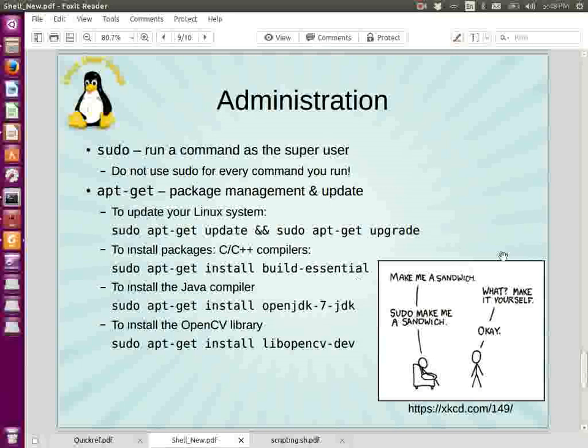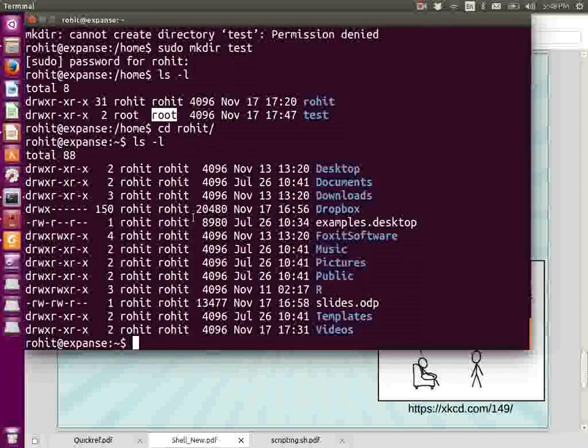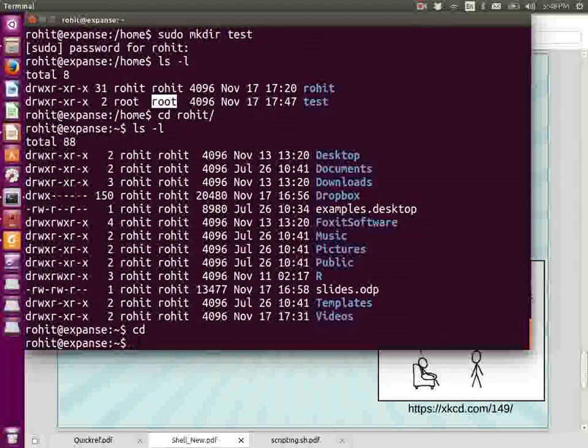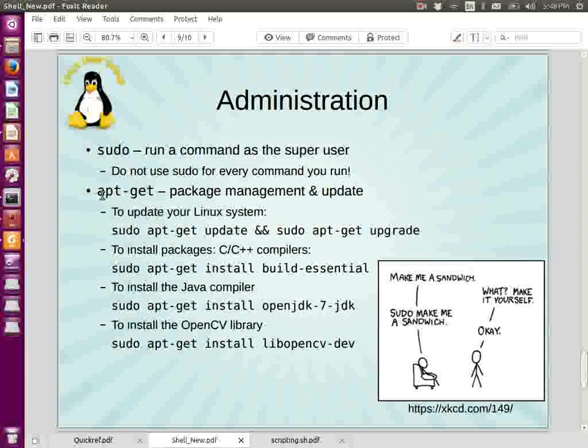So this is like a cartoon. If you tell Linux to do something, it's not going to do it. If you say sudo, it's going to do it. But yeah, just be careful. You should not be using sudo for most things, right? Everything that we did before this command, we didn't have to because we were in our home directory.